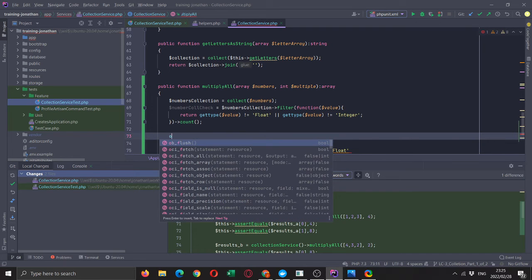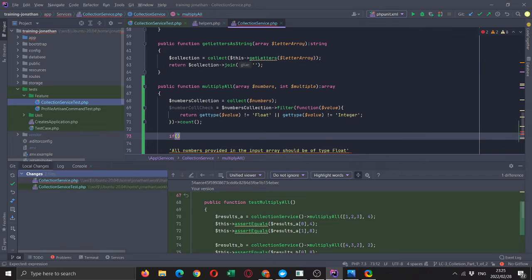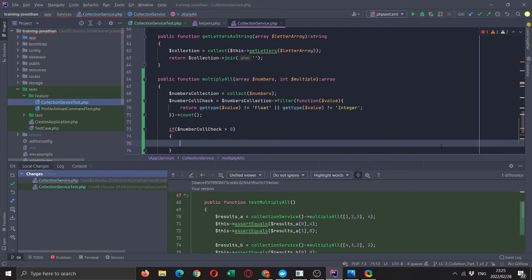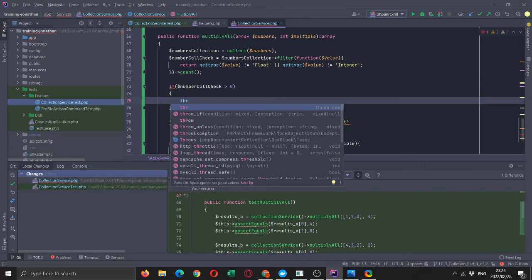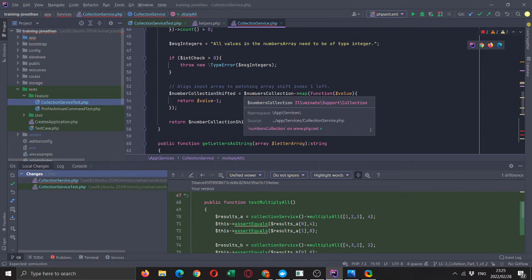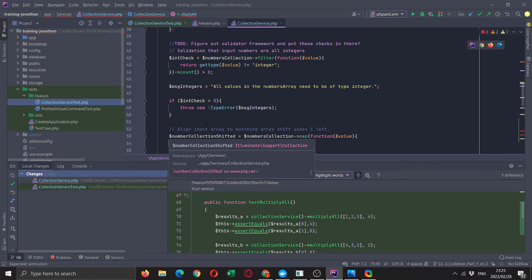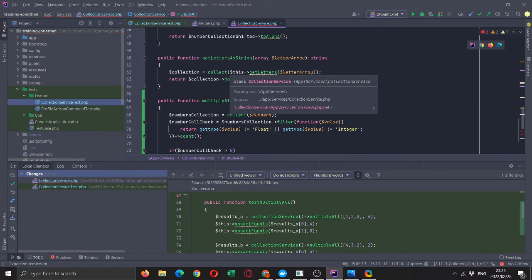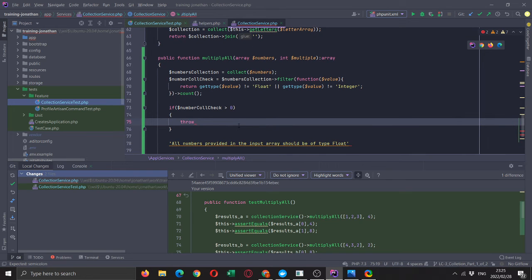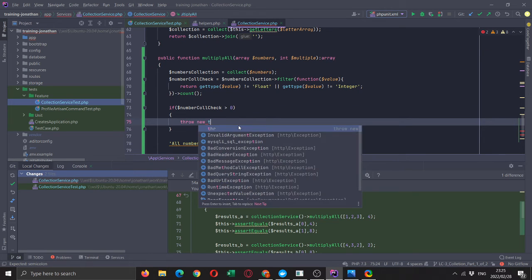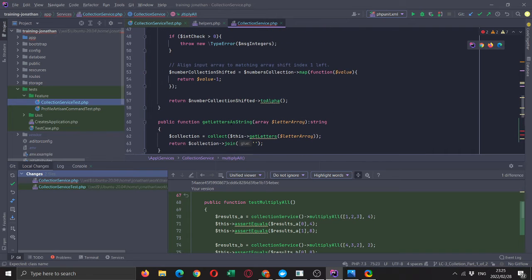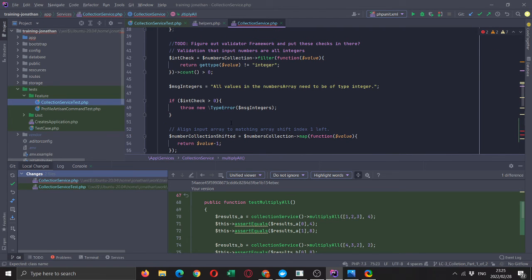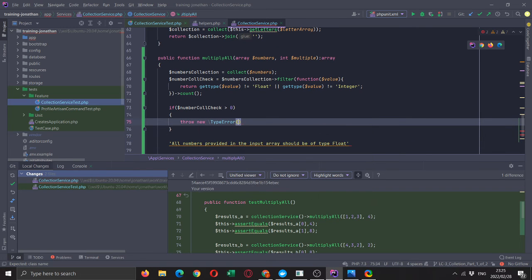All right, so if number collection check is greater than 0, then we need to throw. How do we do this again? Throw new type error, got you. Throw new exception. Okay, this is technically a type error. So throw new type. Wow, why doesn't the autocomplete want to work? Just quickly checking this. Yeah, capital. So it's type error.